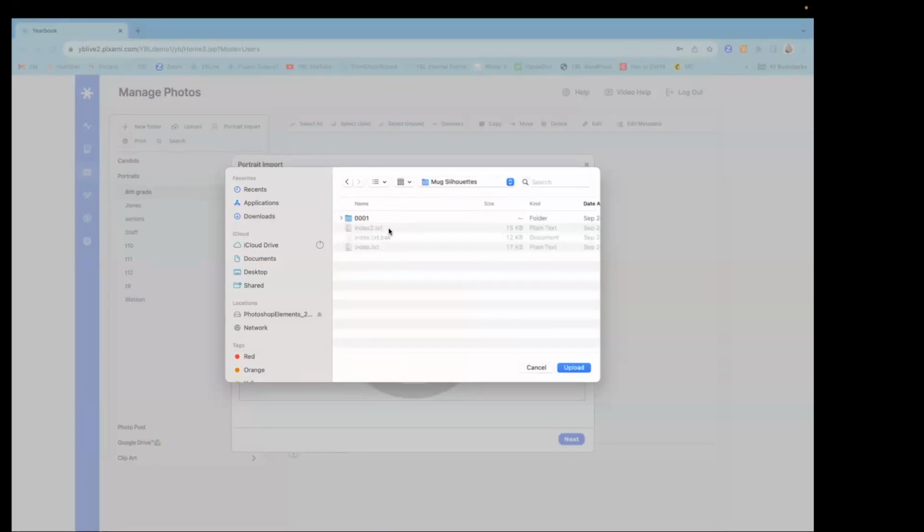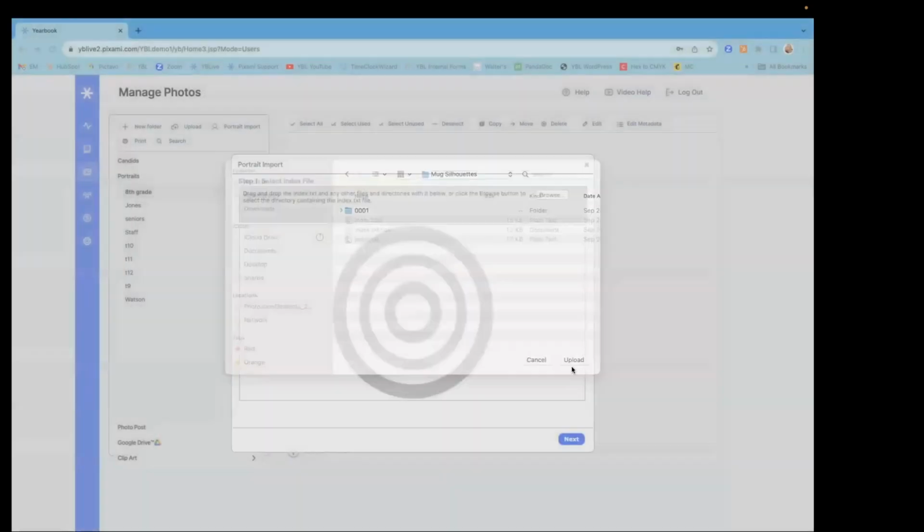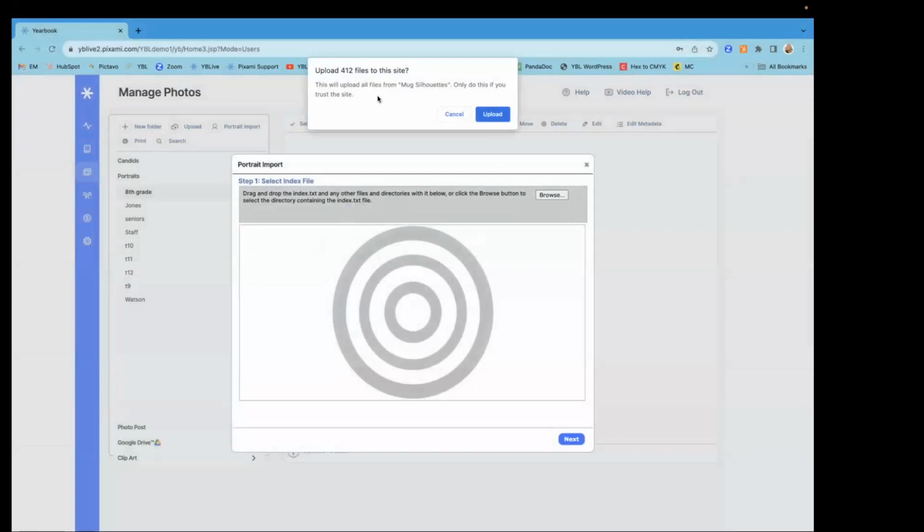It's going to ask you to look for your portraits. And this right here, this index.txt file, that is the database file that I am referring to. I see it there. You don't have to click on it as long as you go to the folder where that index file is. That's all you need. Then you're going to click here on upload. It's going to let you know that it's going to be uploading 412 images.